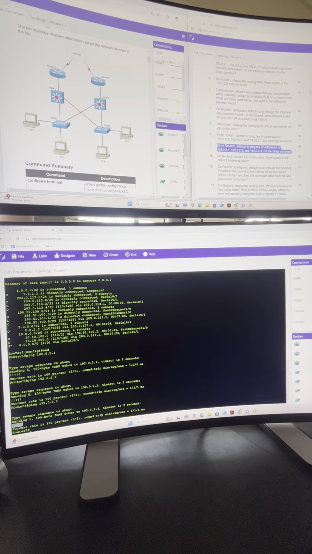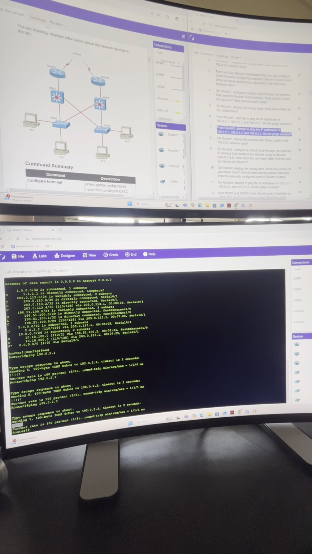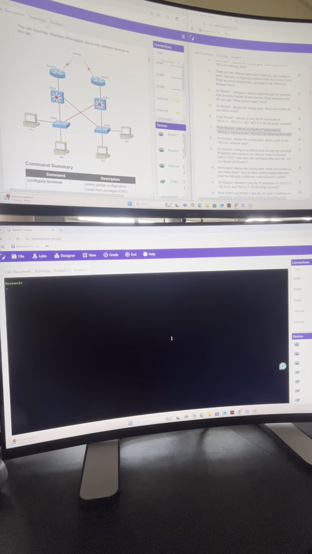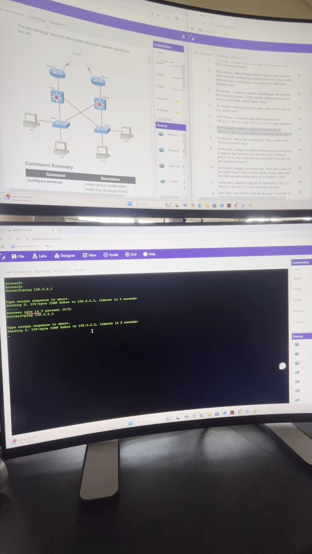All right. So number 7, it says from router 2, attempt to ping those same IP addresses. Do the pings succeed? So let's pull up R2. We're on R2 now. And let's first do a ping to 192.0.2.1. Let's see if R2 has any default routes. And it looks like it doesn't, because these pings are failing. All right, let's try that .2.2. Probably are going to have to do a mirror configuration over here on router 2.